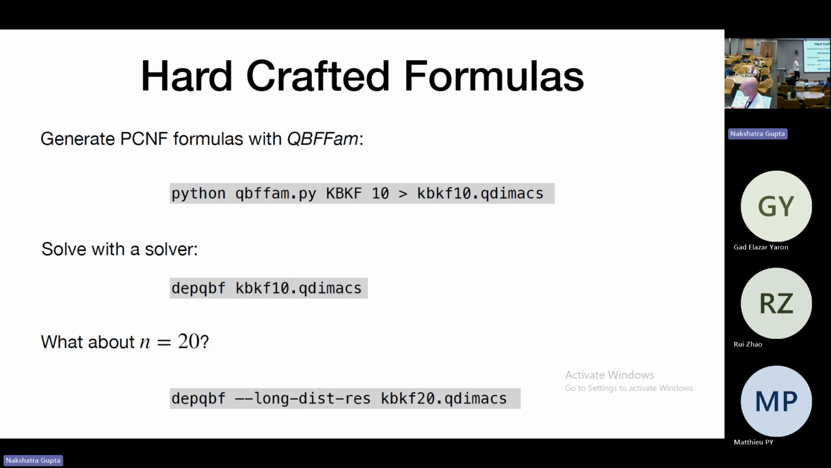Okay, I'm just going to go through this briefly. So this is an instance that's hard if you run depqbf without any parameters, without any specific options. N equals 10 will be solved fairly quickly. Once you go to n equals 20, it's going to probably run forever. But if you use a different version of propagation, the one that uses universal reduction, this long distance Q resolution proof system will actually be able to solve these instantly, even for large n.